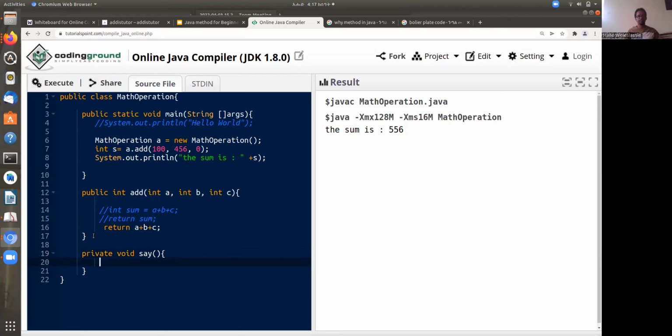It's a method with the name say and returns nothing. That's why I said void. This function simply says something, because I said say. System.out.println, I can say, for example, hello.